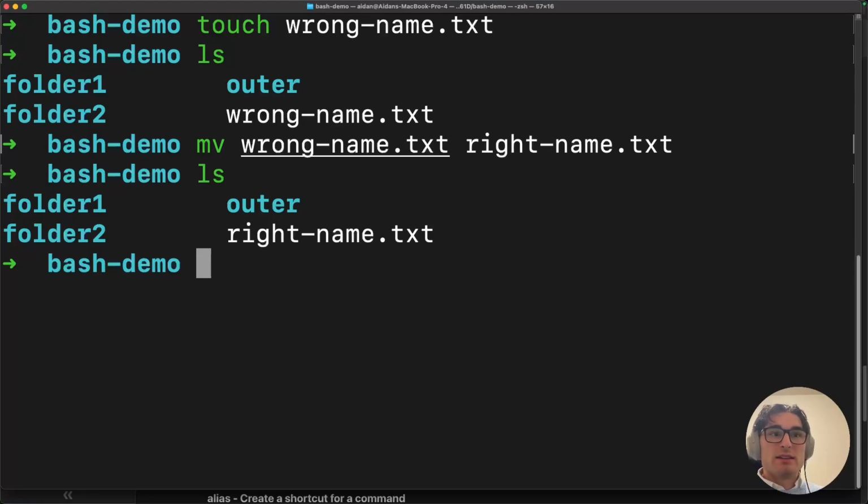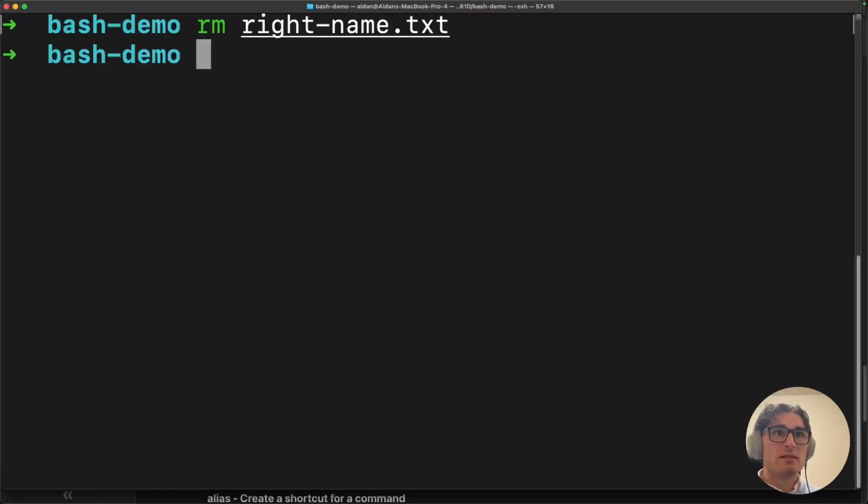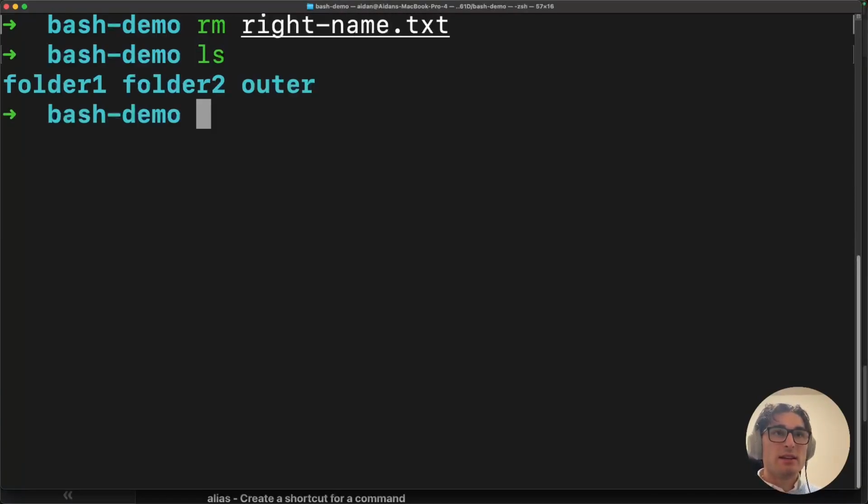We might want to then delete rightname.txt if we don't need that file anymore, in which case we can use the rm command, or remove. So we can rm rightname.txt, and see that we deleted it.